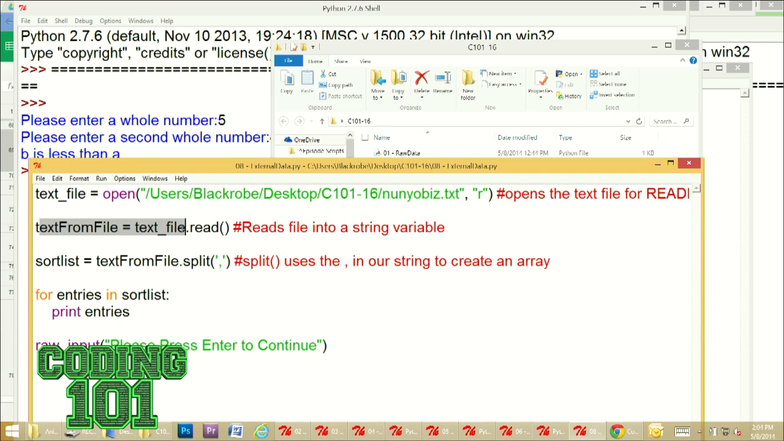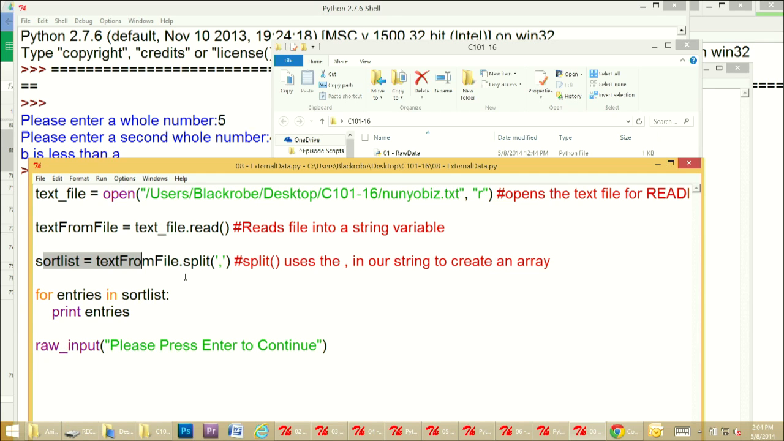It's actually taking what's in the text file and reading it into that string variable. So that entire file is now located inside this variable. And now I'm using a sort list, so I'm reading it into an array, and then I'm just outputting it.